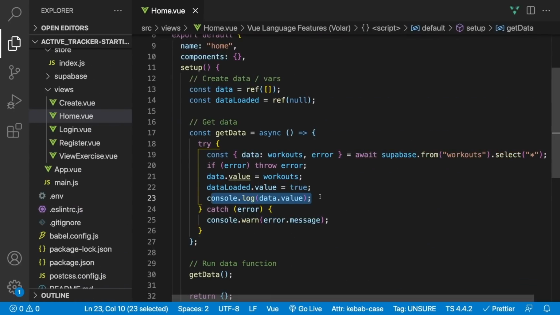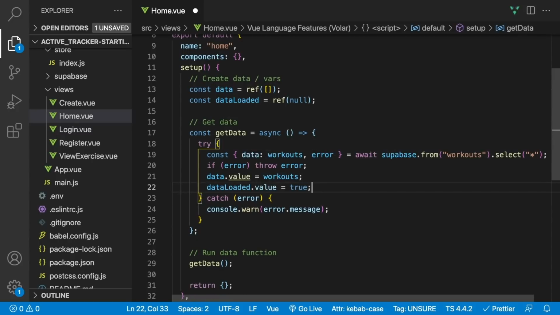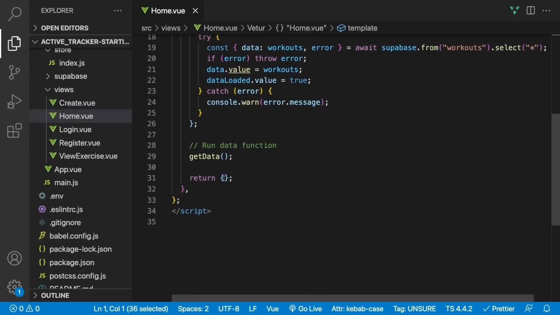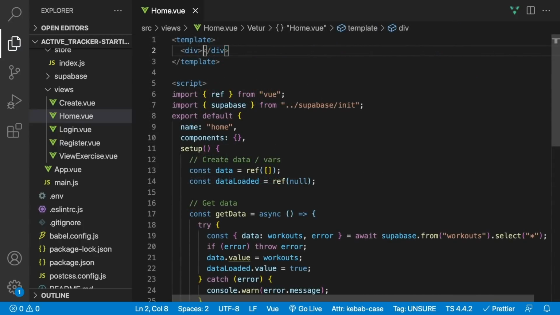So first off, what we want to do is we have no need for this console.log anymore. So we're going to go ahead and remove this. And we also need to access our data and dataLoaded inside of our markup here. So what we want to do is return those here within our setup options. So we'll say data and also dataLoaded. So let's populate our markup.